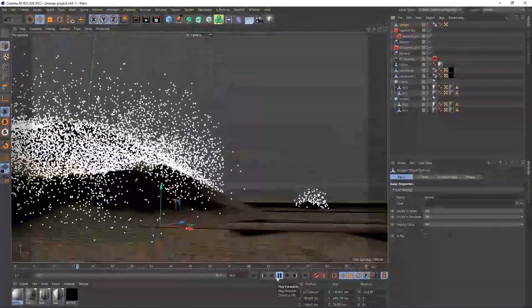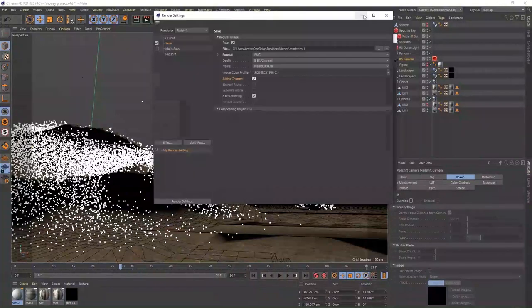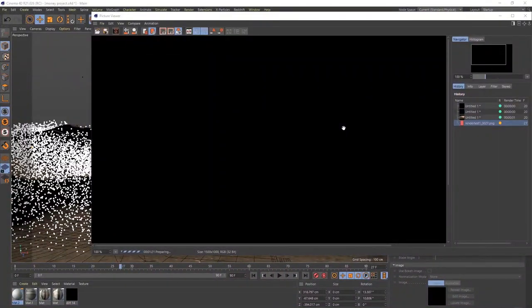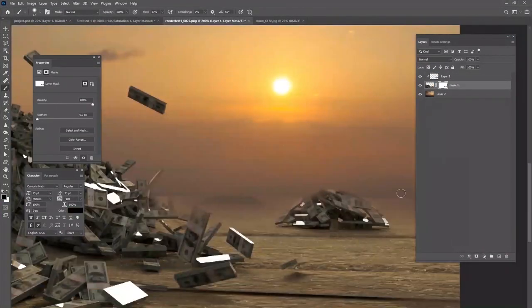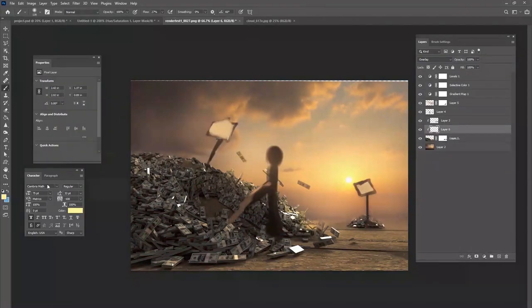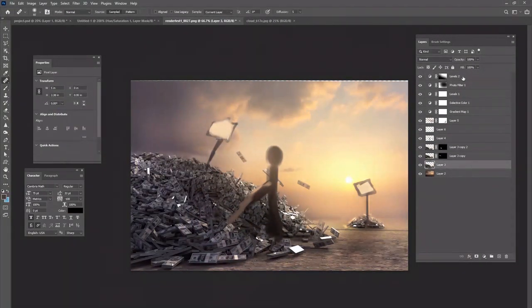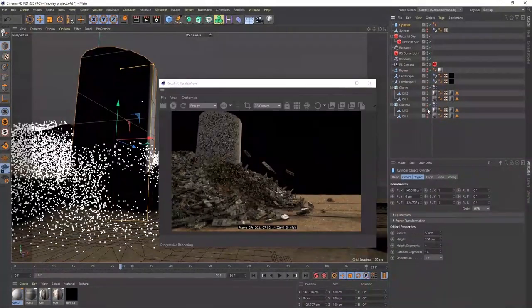The render time did take quite a bit of time. It took about 20 minutes to render one image, and so while it was rendering is when I actually went out and took a picture of myself and got it ready. So here's the idea of the sketch I was going for, to put that person right in the middle with the signs, and just playing around with some color grading, trying to figure out which direction I wanted to go in.